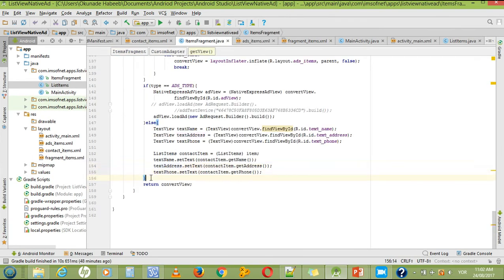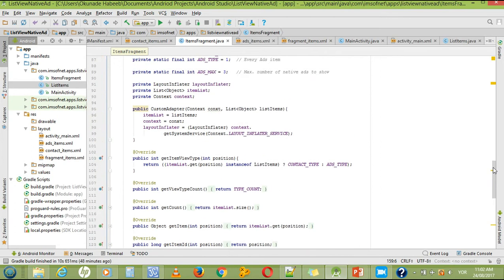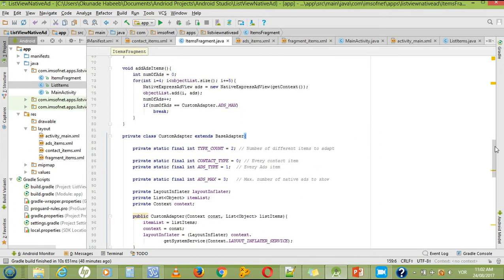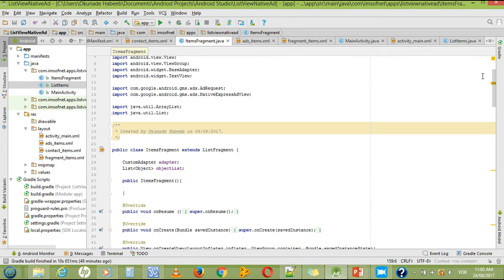So at the end of the day, we return our convert view, and that's the end of our base custom adapter. After creating your custom adapter class, the next thing is to create a reference for your custom adapter as a variable inside your items fragment. Then the next one, create a list object that will accept both items.